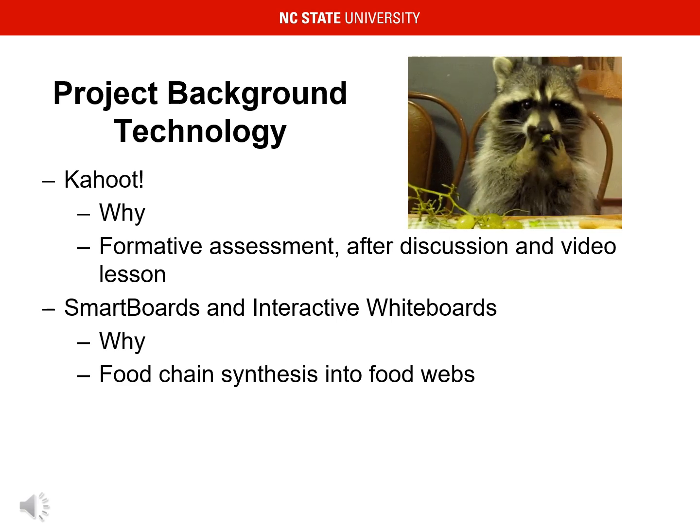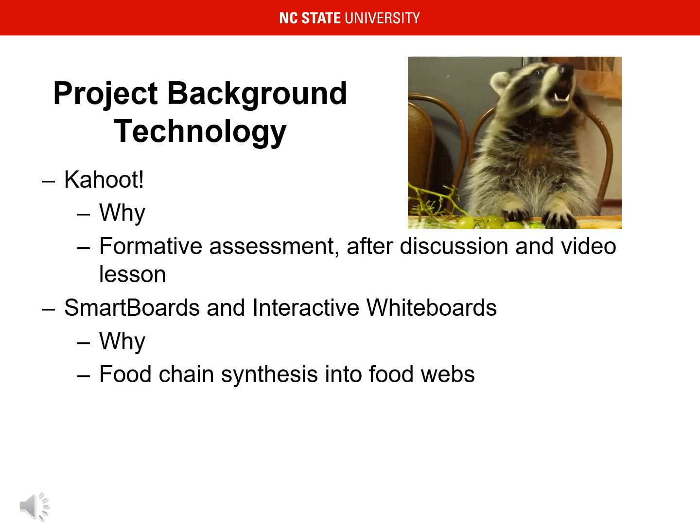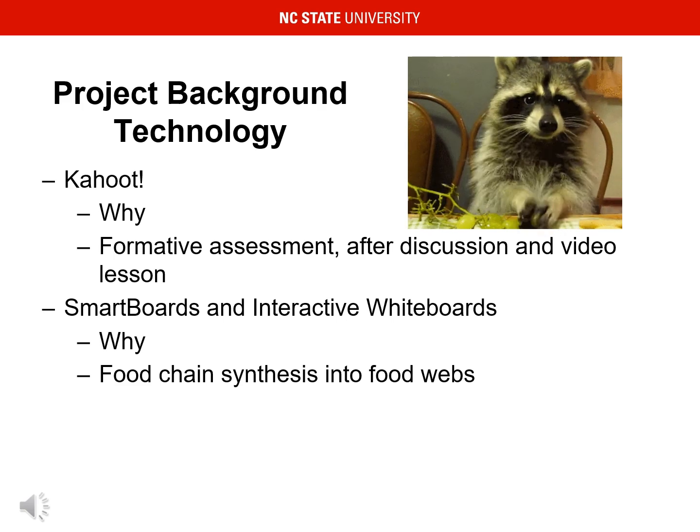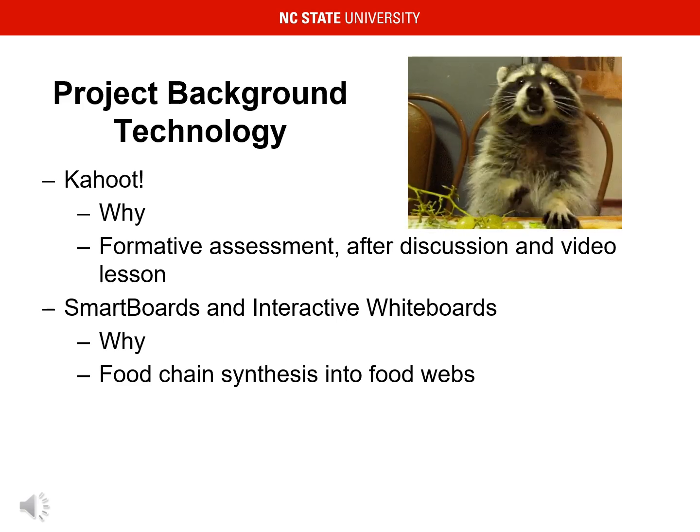And then I thought smartboards and interactive whiteboards are really great for showing that synthesis of food chains into food webs, and I thought it would really help students interact with the material and really see it visualized.